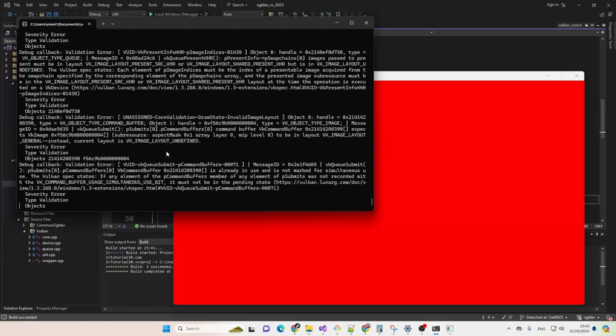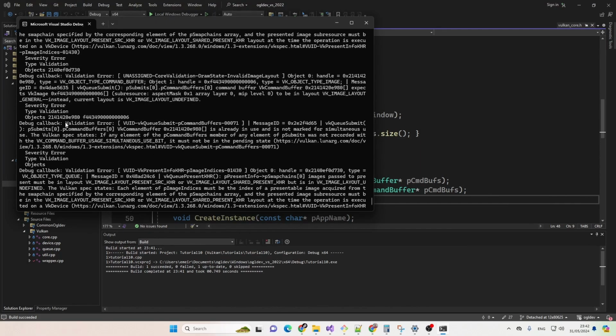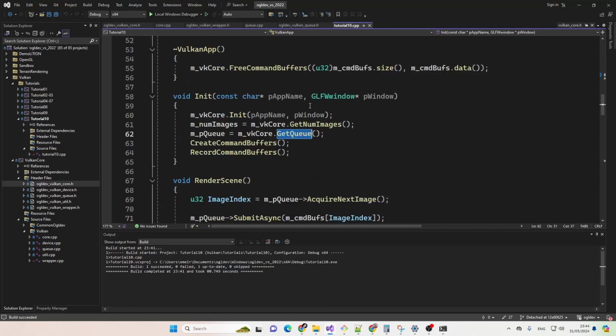But unfortunately, we have quite a lot of errors in our terminal. So let's stop this for a second and take a look at these errors. So this error tells us that the command buffer is already in use and is not marked for simultaneous use. The Vulkan spec states that if any element of the command buffer's member of any element of submits was not recorded with the command buffer usage simultaneous use bit, it must not be in the pending state. So this one is easy to fix. Just take this bit and use it to begin the command buffer.